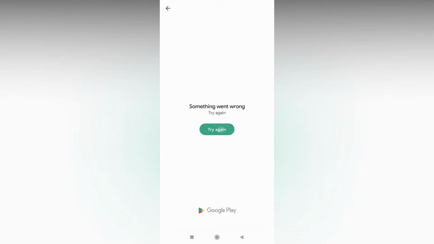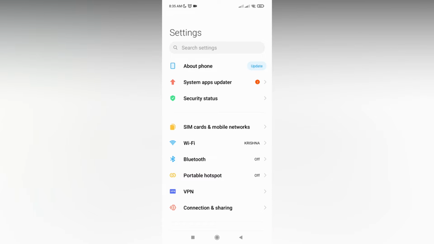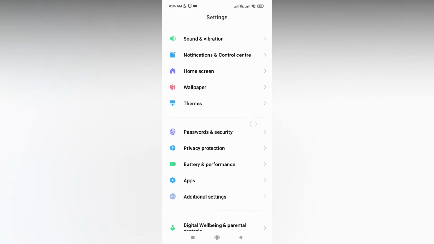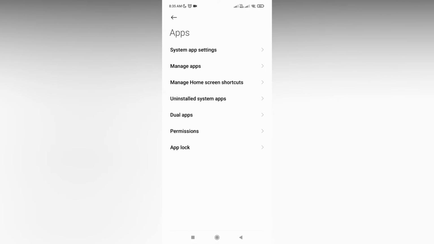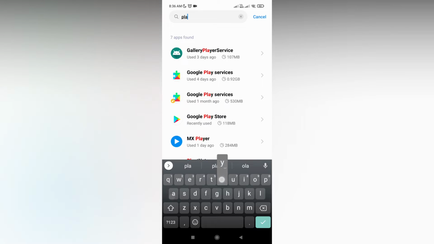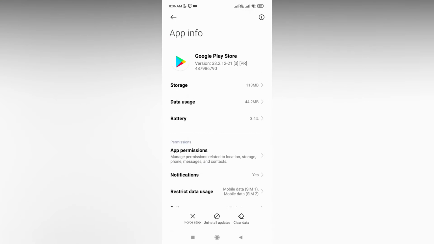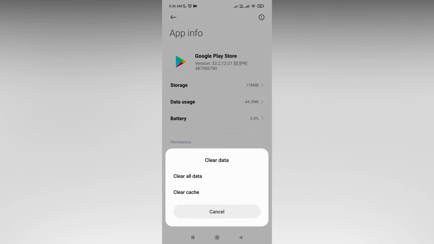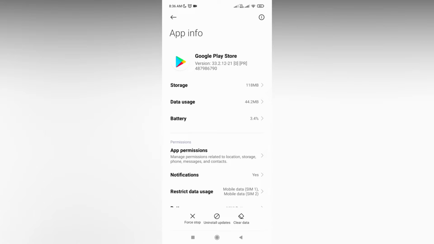So if Play Store is not working and says "try again, having some problem," you can have the solution. Go to the Settings, go to the Apps and find the Play Store app. Manage app and find the Play Store app by searching the app on the app list. So after searching for Play Store, you want to clear the data, so the problem will be solved automatically. So just clear the data, clear all data.